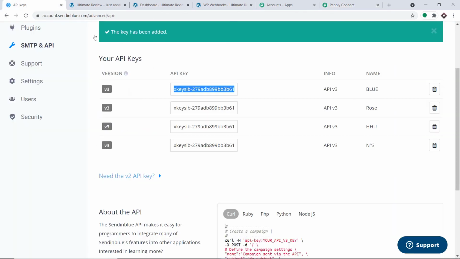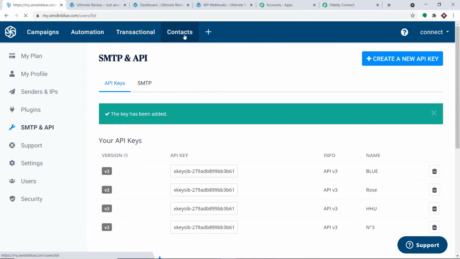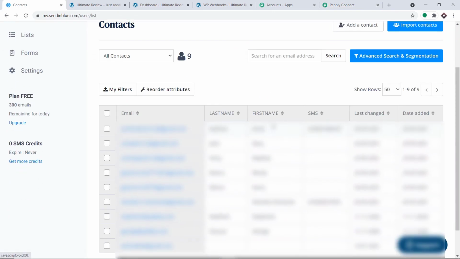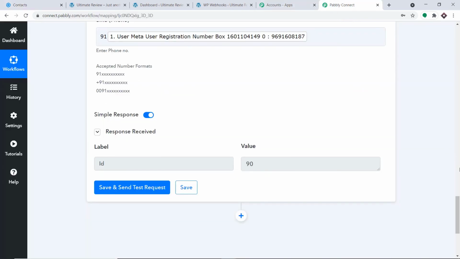So let me just straight away take you to contacts to check. We have a contact called Arohi. Yes, we do have a contact called Arohi Rathore. This is the last name, this is the first name, and this is the phone number where we'll be sending the SMS. So the presence of this contact shows that we have successfully integrated WordPress and Sendinblue with the help of Pabbly Connect. Now, before you leave, let me just explain the whole mechanism in a nutshell.